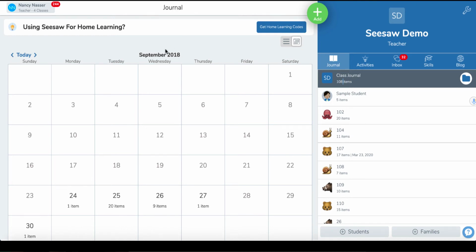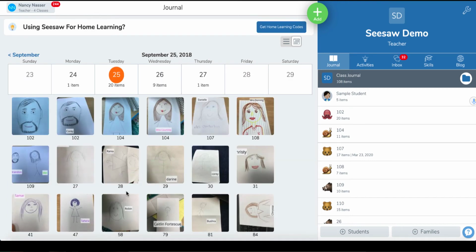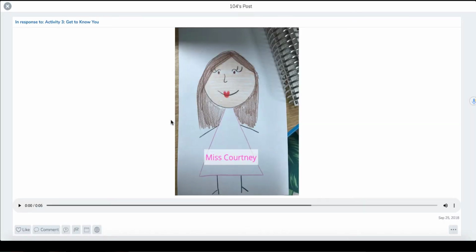You can browse by going to the specific month and year. The calendar view allows you to browse posts arranged by the specific date they're added. You can tap on the date to view items on that day. And to view the actual item, you tap it and enlarge it. You can use any of the comments and likes and other features available from here.